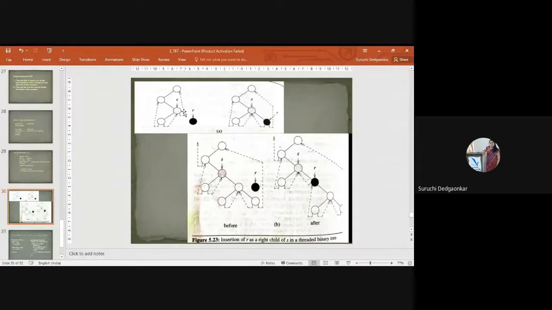Okay, so if I have to insert R as the right child of S, then I will copy this thread value as it is. That is, S right will be copied as it is here in R right. Then I will say S right equal to R, and in the left of R there will be S. So R left is equal to S. These will be the three things which we will do in order to insert R as right child of S.